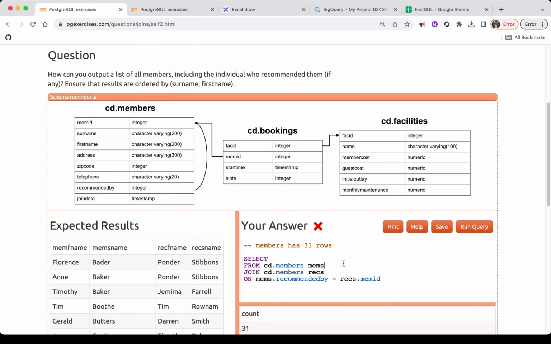So this is taking the ID in the recommended by field and plugging it back into memID to get the data about the recommender. Now, what do I want from this? I want to get the first name of the member and the surname, and then the first name and surname of the recommender.